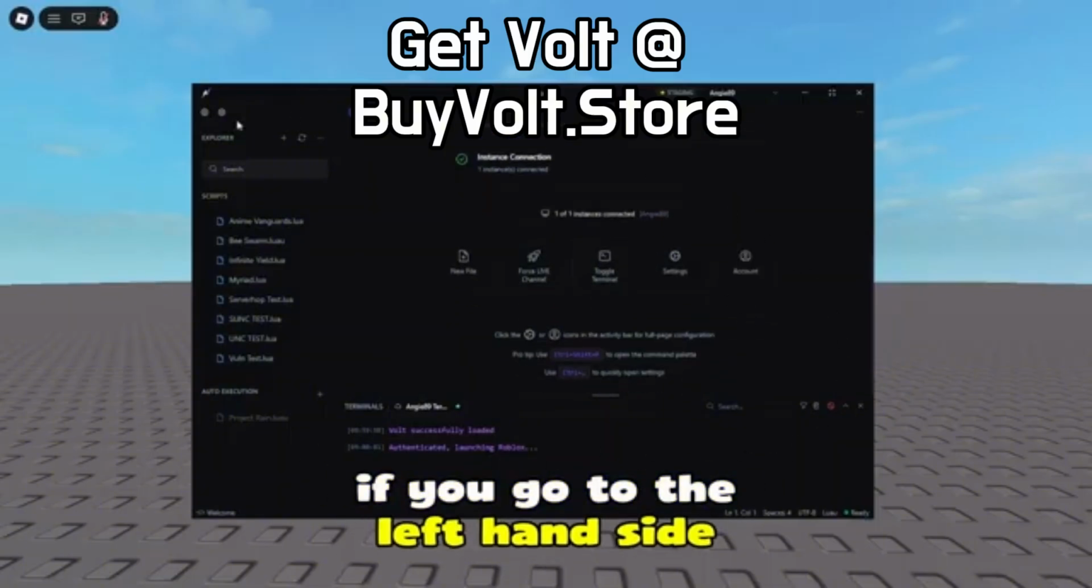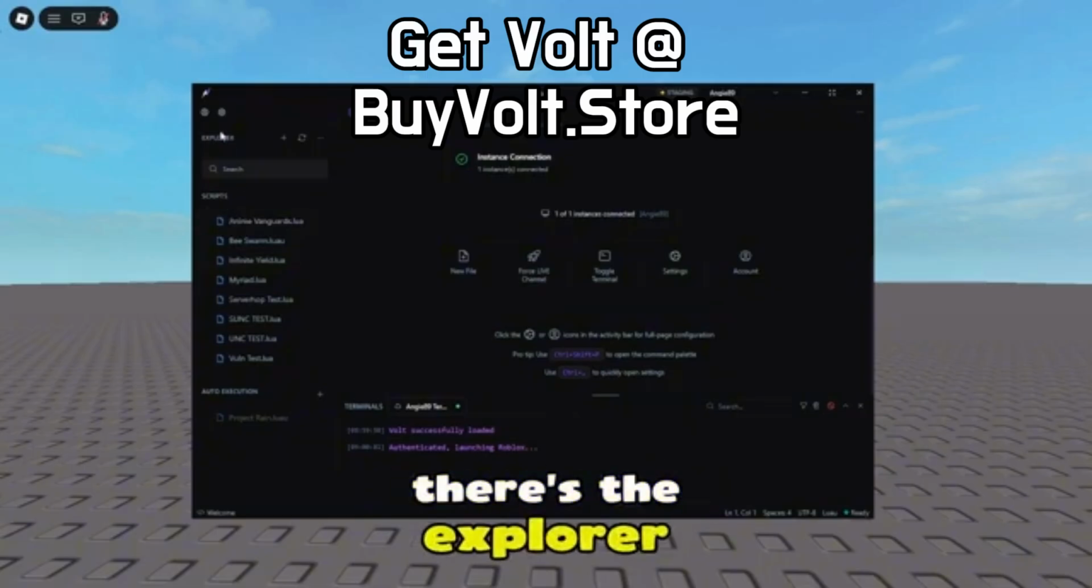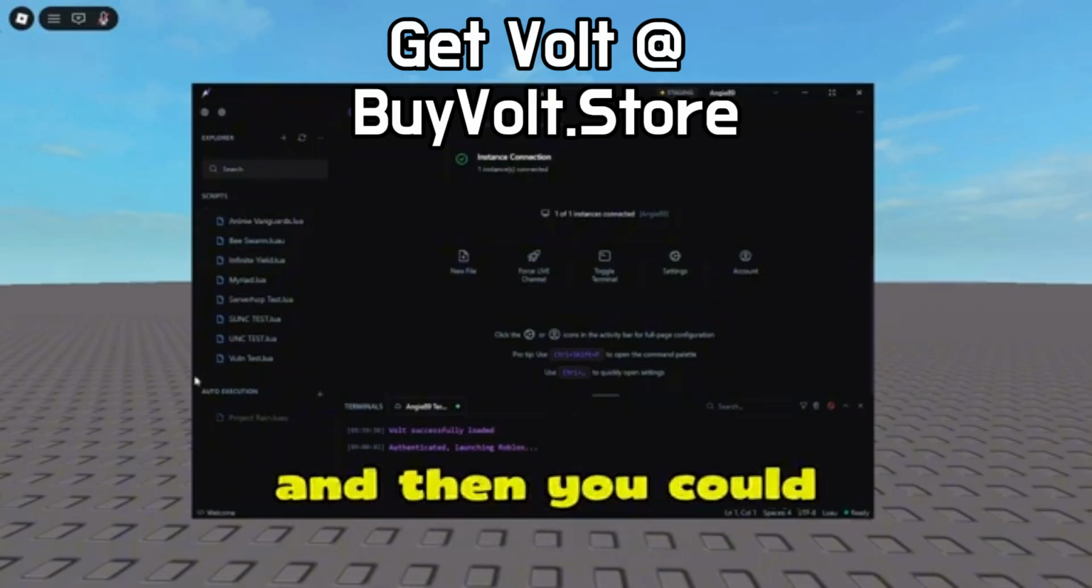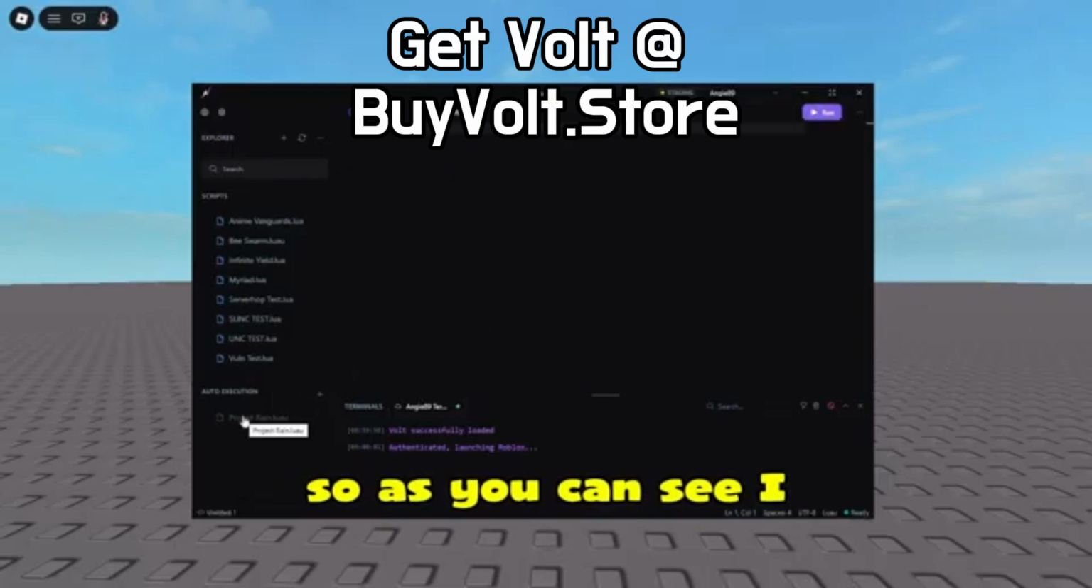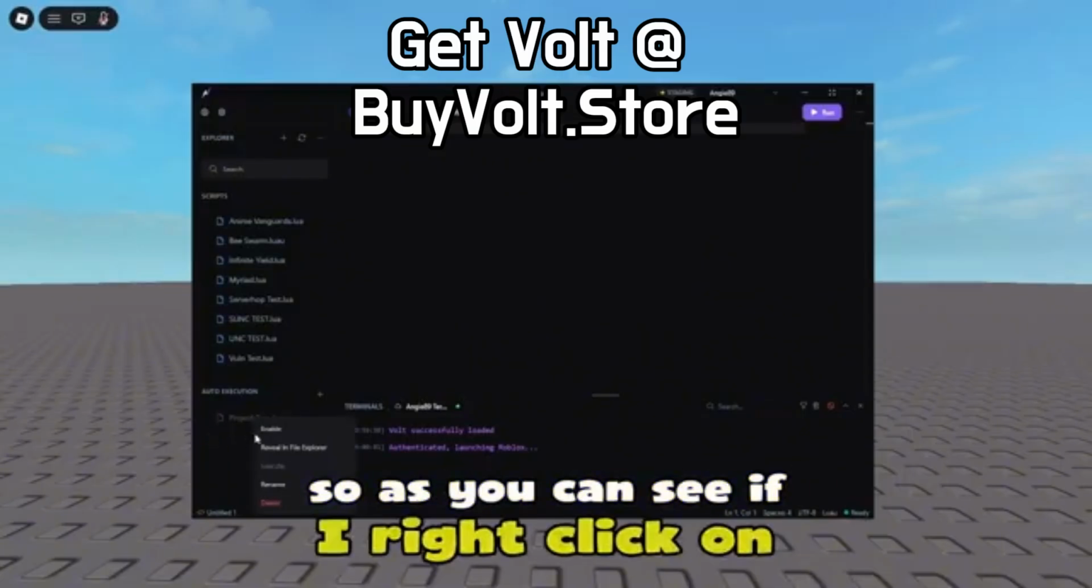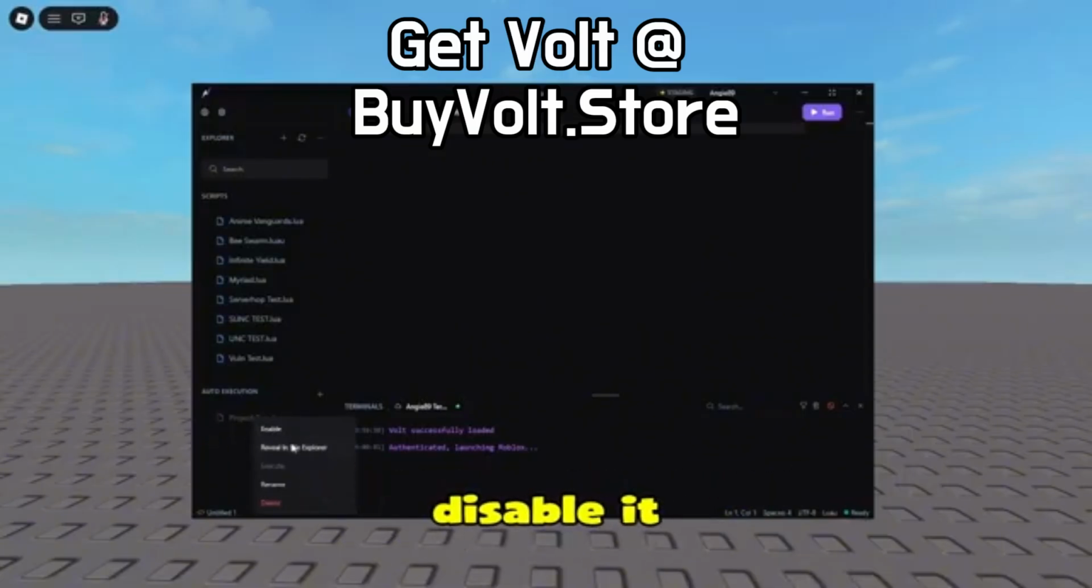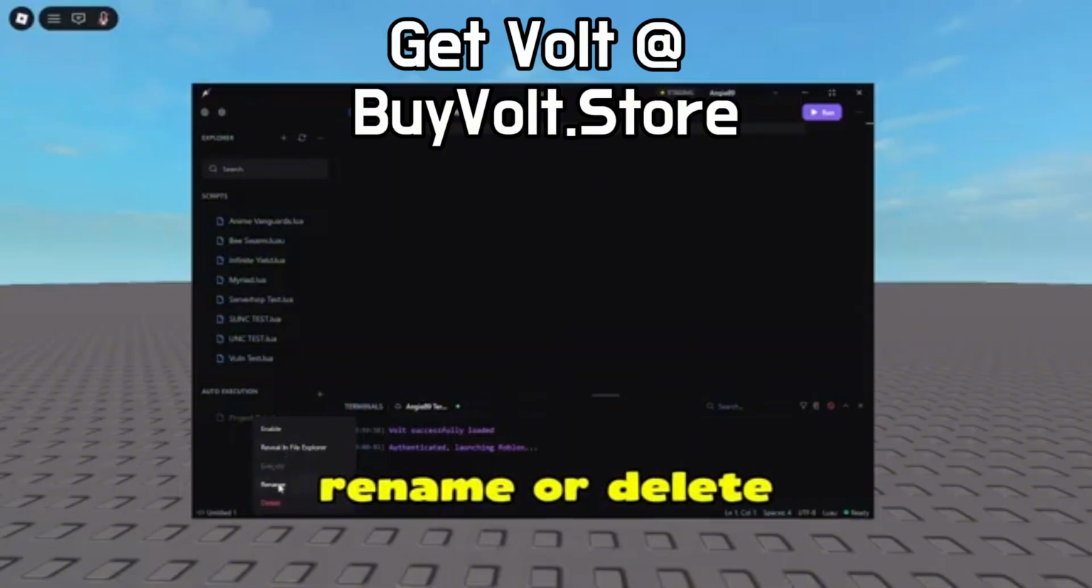And guys, if you go to the left-hand side of your screen, as you can see, there's the Explorer where you can put in any script you want, and you can also auto-execute any script you want as well. So as you can see, I currently have my project range script in the auto-execute folder. If I right-click on it, I can either enable it, disable it, reveal it, file explorer, execute, rename, or delete.